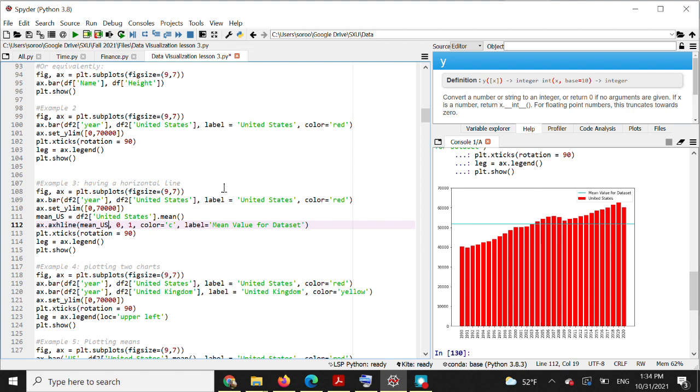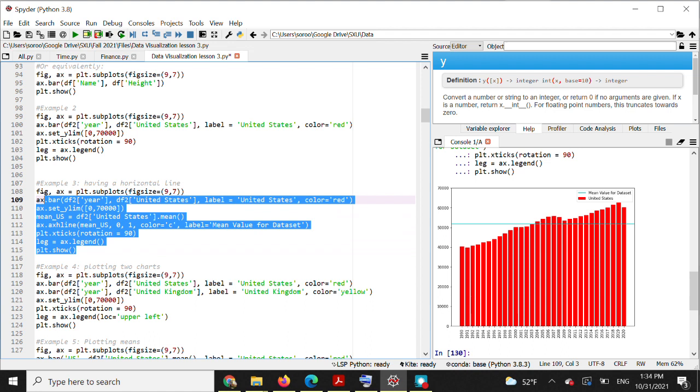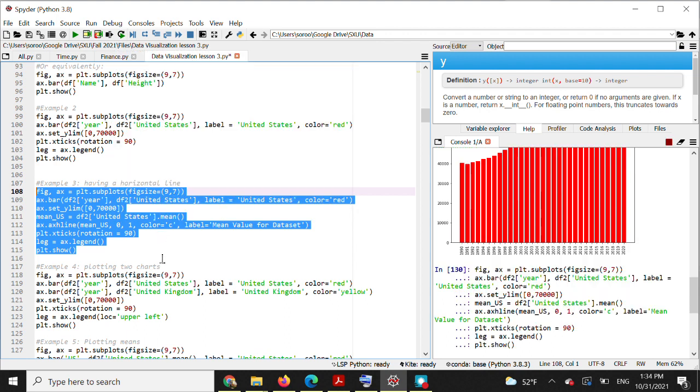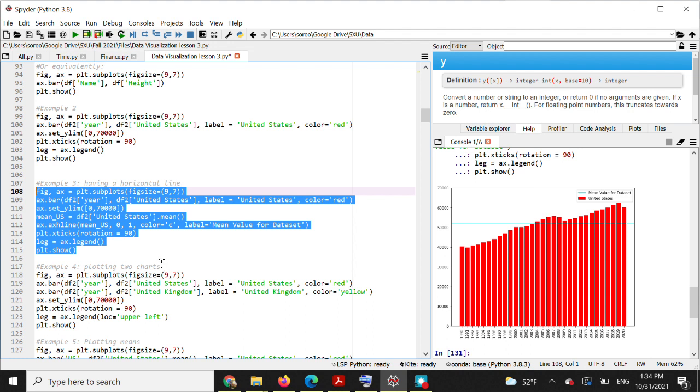Which is cyan, and then label is mean value for data sets, and then everything else is the same again. So the only thing that they added is this line x.axhline mean US. That's the only difference, and I run that and I get this result.